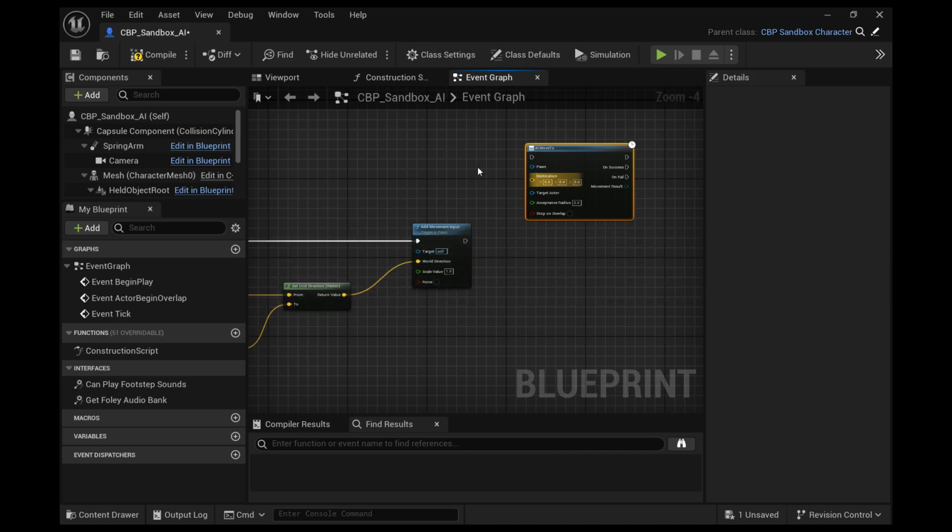And basically we want to try to recreate the AI move to node. Since we have to use the add movement input node instead of this node, we're going to just kind of add some things to give us the same idea, like the acceptance radius and stop on overlap, or choose if it was successful, things like that. We're not going to do all of that in this video, but we want to kind of give some custom ability to the add movement input.